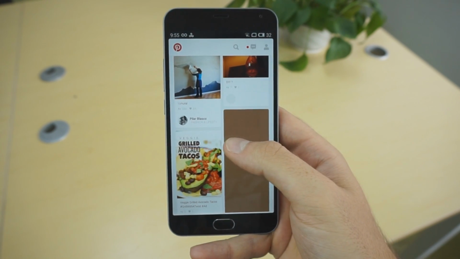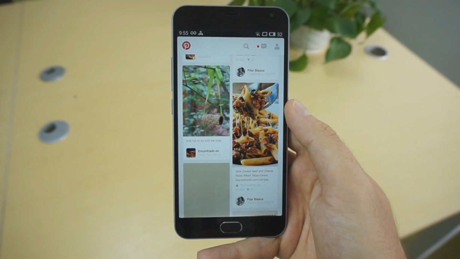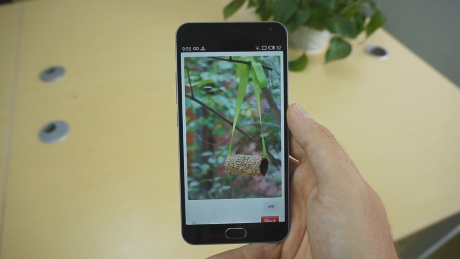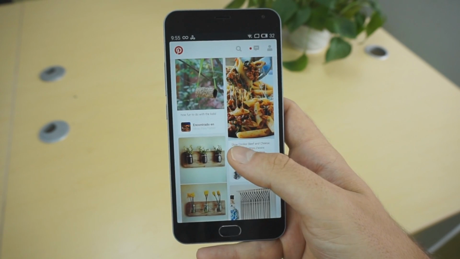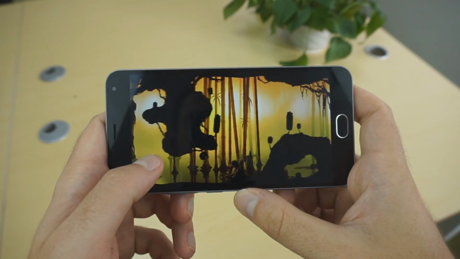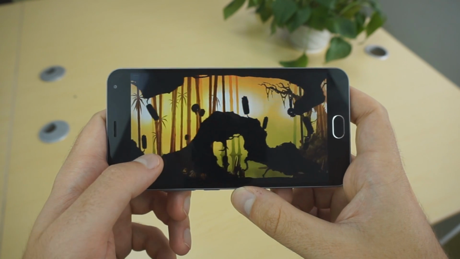But the thing is that we are not gonna find a lot of difference between these processors in running games or social media. We have tried different apps like Facebook, Twitter, YouTube, Pinterest, and games like Modern Combat 5, Badland. We haven't had any problem with all these apps.